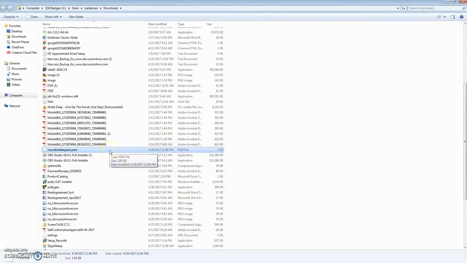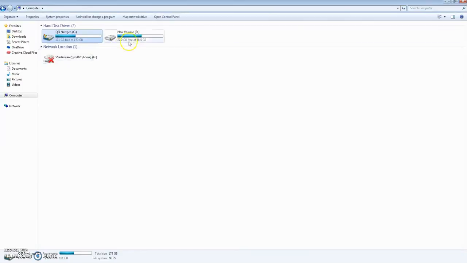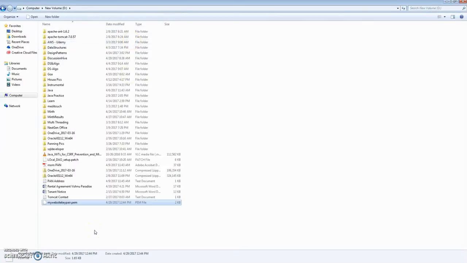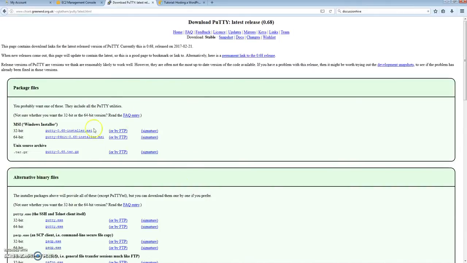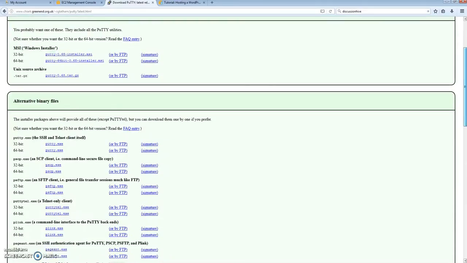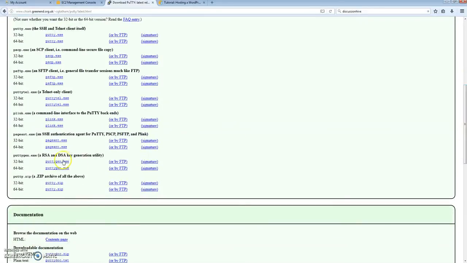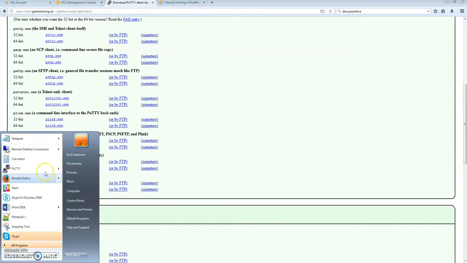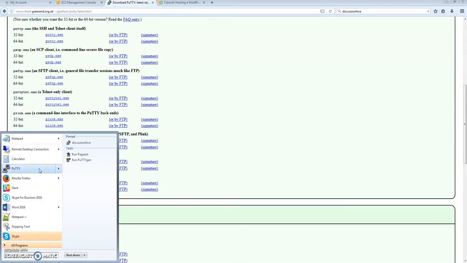Let's see what was this file which got downloaded. If you go to your downloads, you can see it's a .pem file, but putty requires a .ppk file for login. So you will have to download the respective putty.exe and puttygen.exe file according to your operating system. Okay, I have downloaded putty already. So let's see how to configure it.